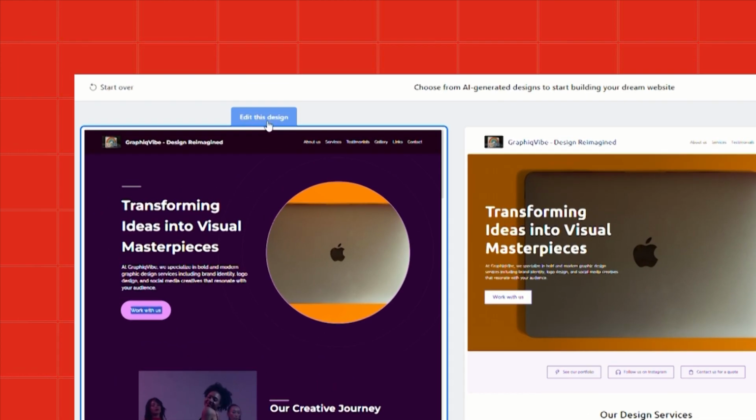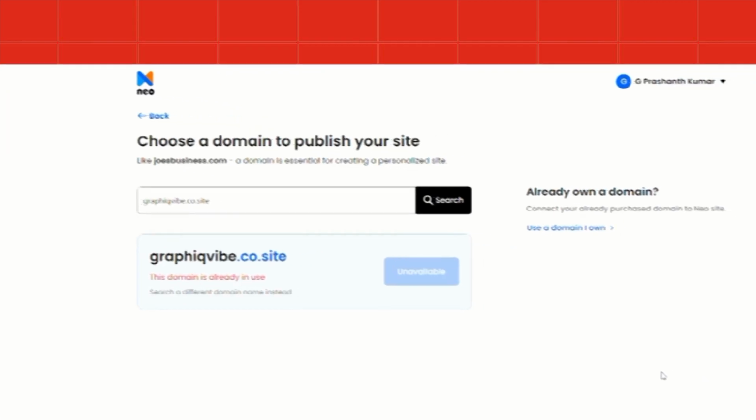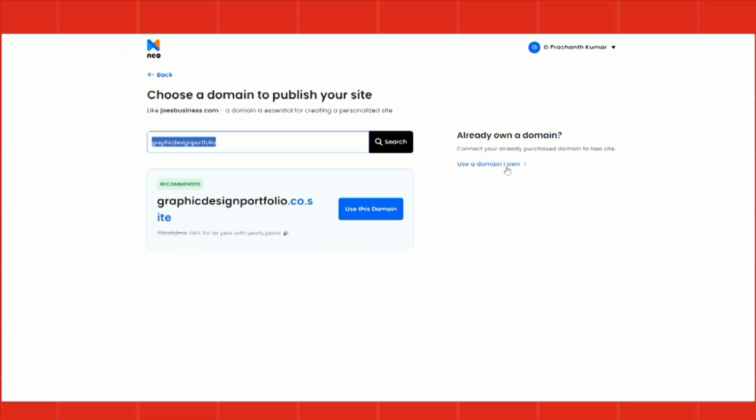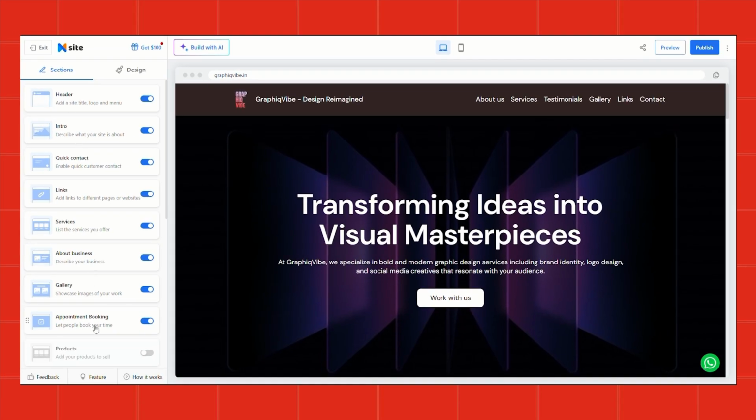On the top, I'm gonna select edit this design, and it'll take you to the section where you have to choose a domain. If you already have a domain, you can select use a domain I own, or if you need a domain, Neospace will provide a few domain options. For now, I'm gonna use a domain which I already have, and it'll directly take you to the edit section.